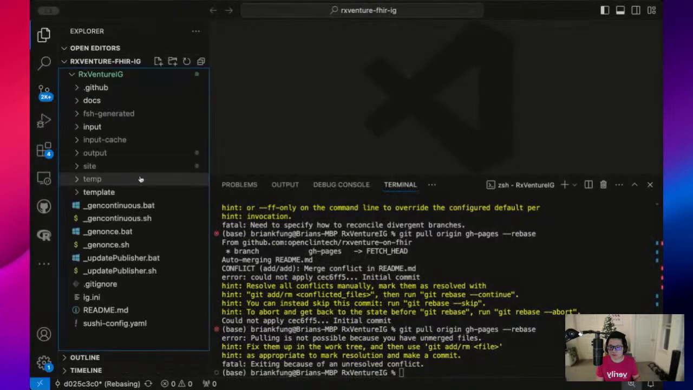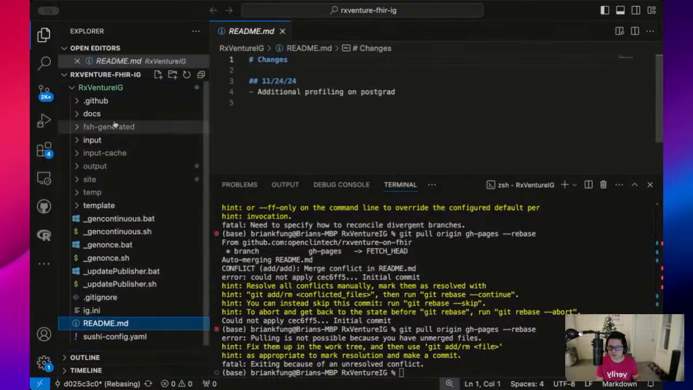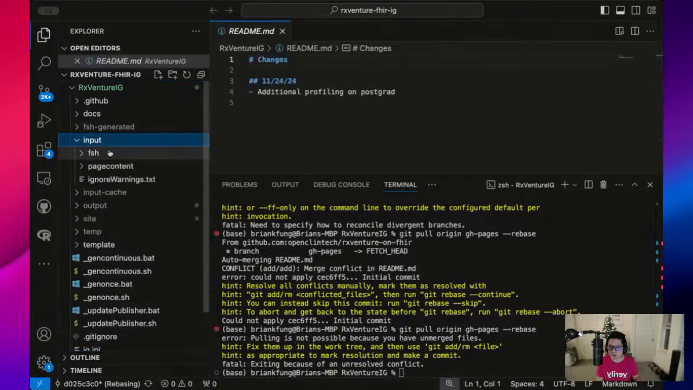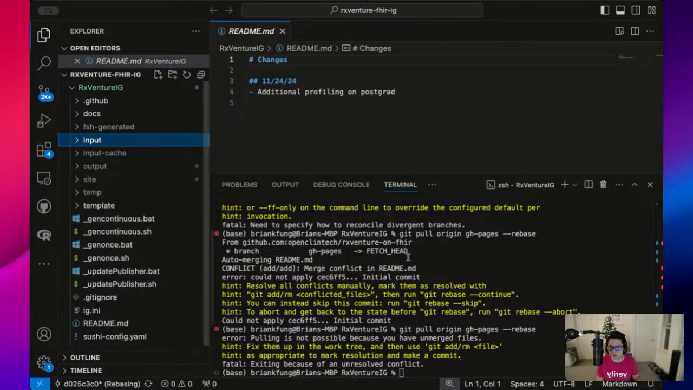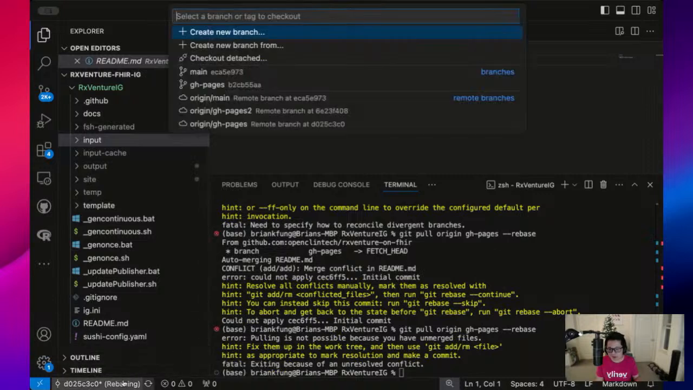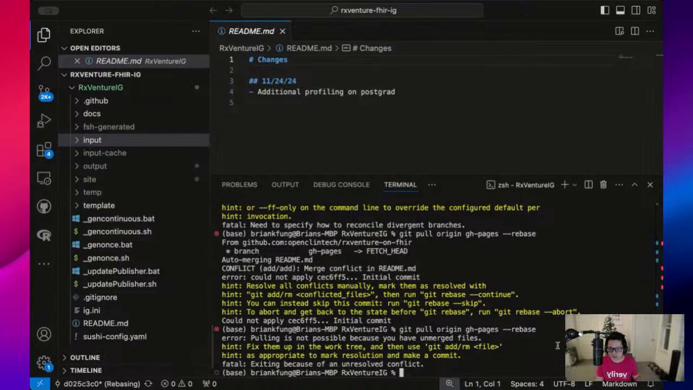Hopefully this would be more annoying than usual. Okay, so I resolved this. What I want to grab is... oh, I resolved the thing. Oh, I might not be able to do it. I think it takes a while to do this rebasing.